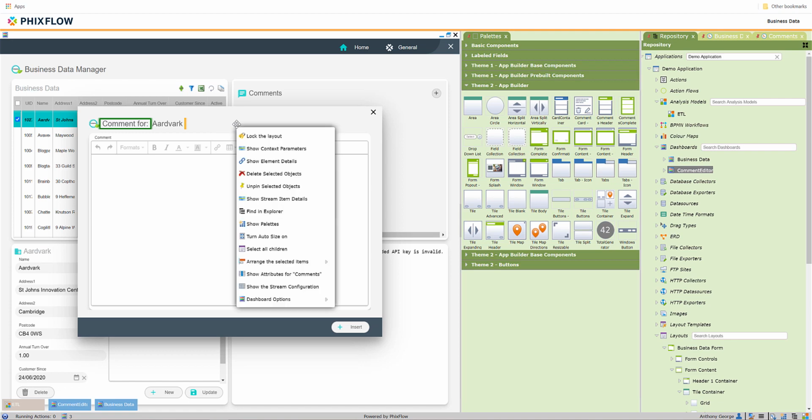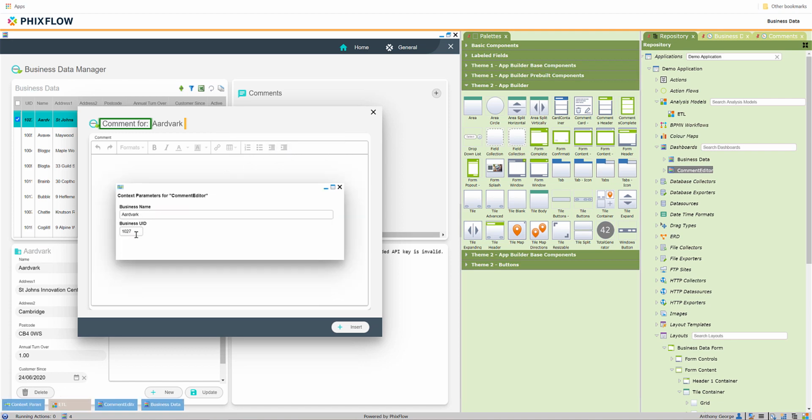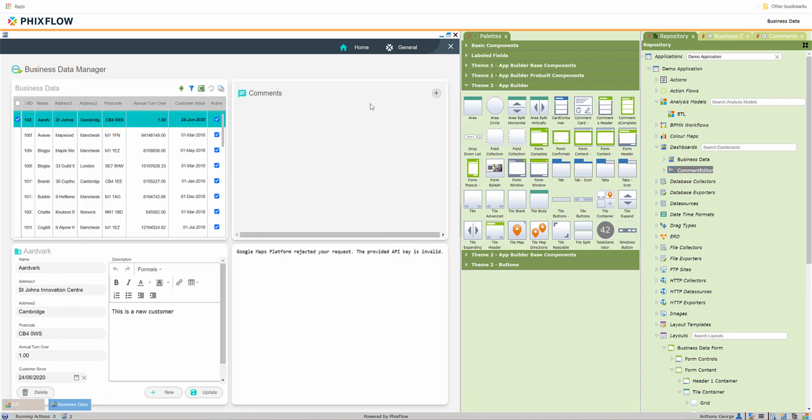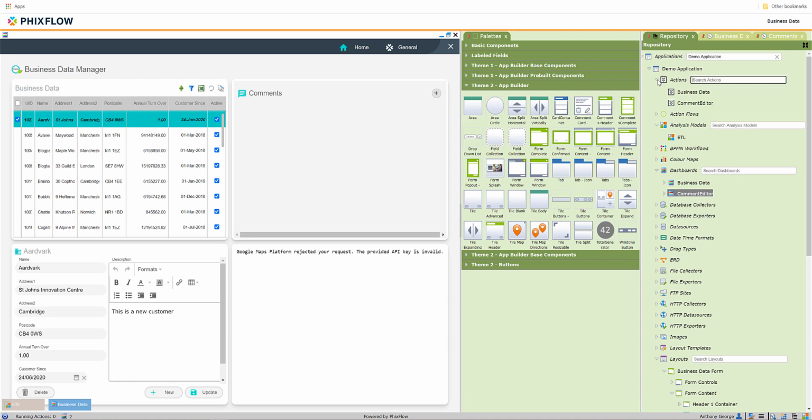Now if you right click on your dashboard, you can actually show the context parameters so we can see what's actually being passed across at the moment. So we're passing across the business name and the business UID, which is good. So the next thing we need to do is to add a UID. Now because this is a new comment, we don't actually need a UID, but I'm going to put in a placeholder for it because when we come to edit, what we'll actually be doing then is we will be passing across the UID. So that means our dashboard is expecting a UID.